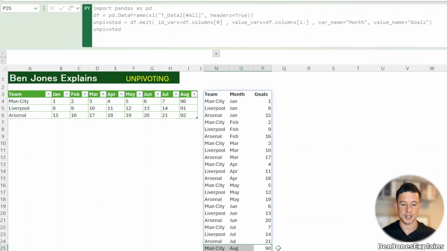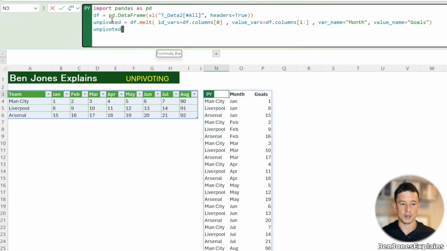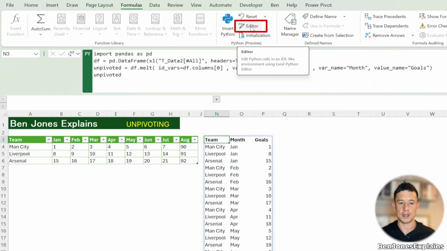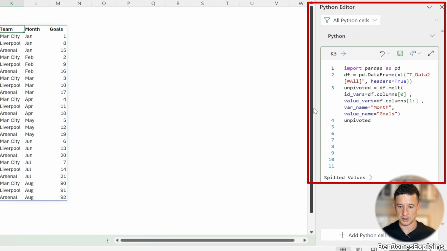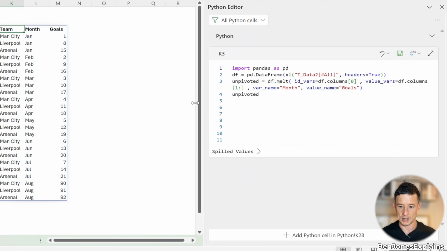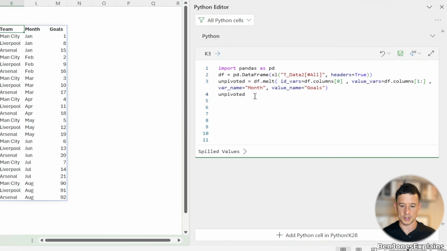We've got a nice instant result there. No need to click refresh. Python just automatically recognizes when the data changes and spills the results. A little tip for you, if your code's getting longer, you don't need to work in this small little window at the top. We can go to the formulas ribbon and we can turn on the editor. If we click that, in this window you'll be able to see your Python code. You can expand this window to make it larger, and we can test.